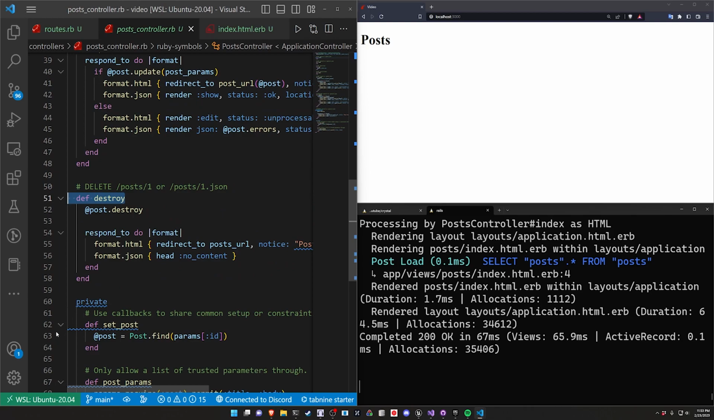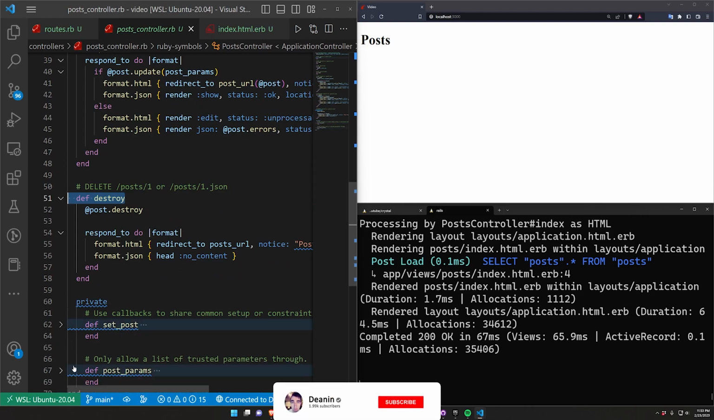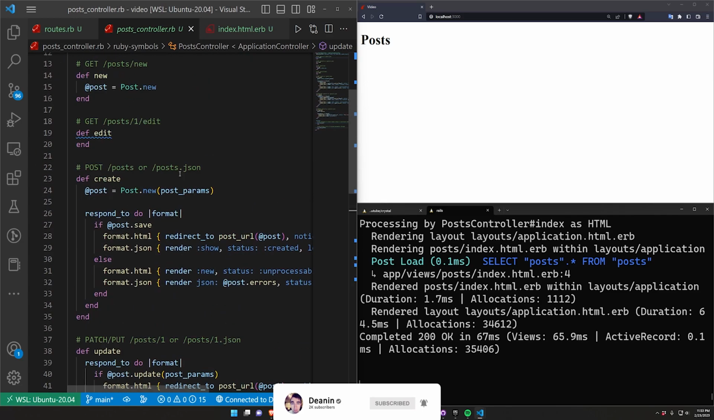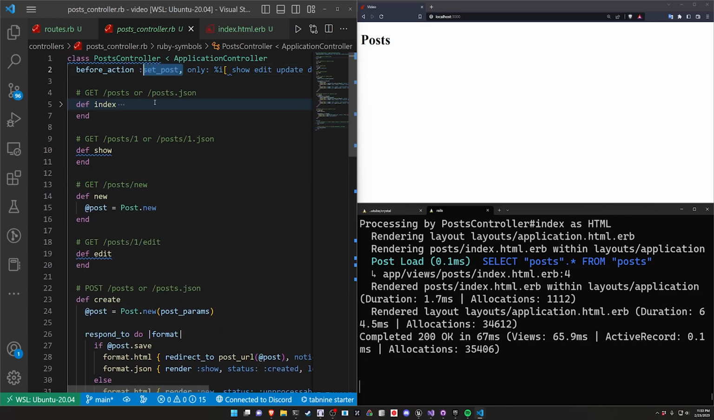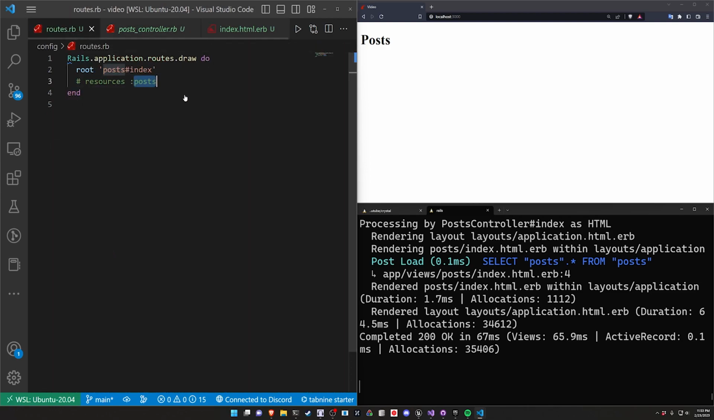You can ignore the stuff down here in the private. That's not going to have a route associated with it. Those are just going to be methods that get used in the route itself, or at the start here to set the post. But okay, we have all of these. Let's just go ahead and set up some stubbed data in our routes file so that we can just take a look at these.